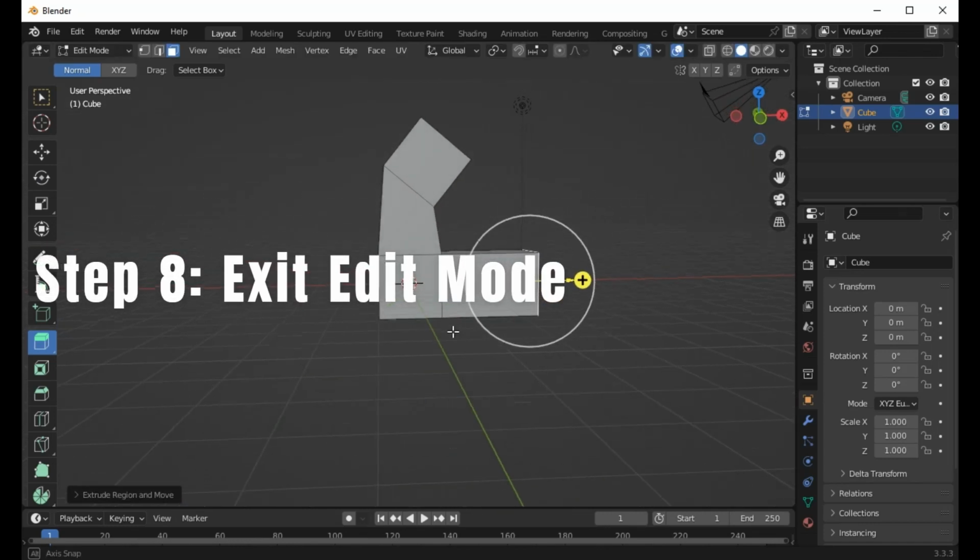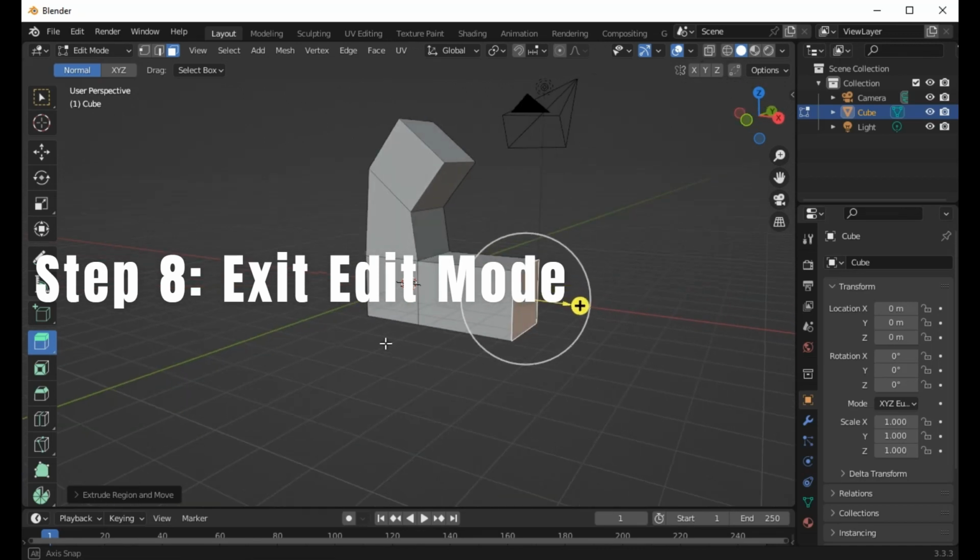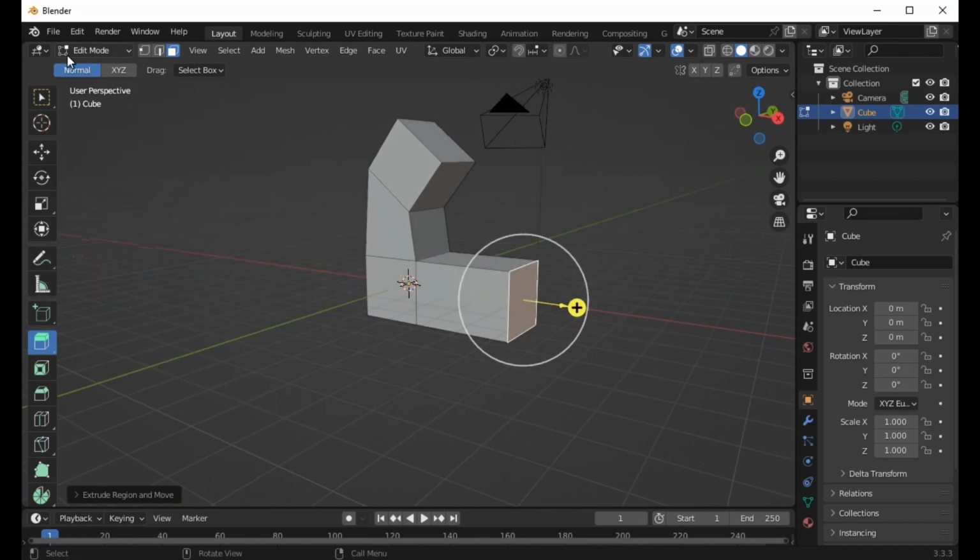Step 8. Exit Edit Mode. Once you're done extruding and manipulating the geometry, you can exit Edit Mode by pressing the Tab key or by selecting Object Mode from the Mode drop-down menu. This will allow you to view and interact with the object as a whole.